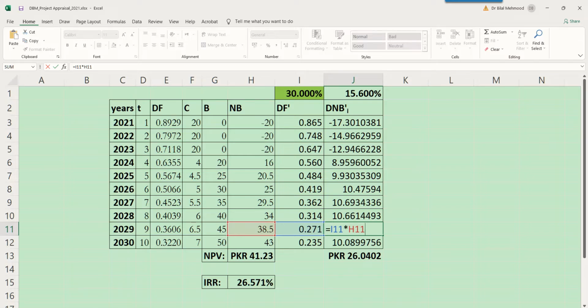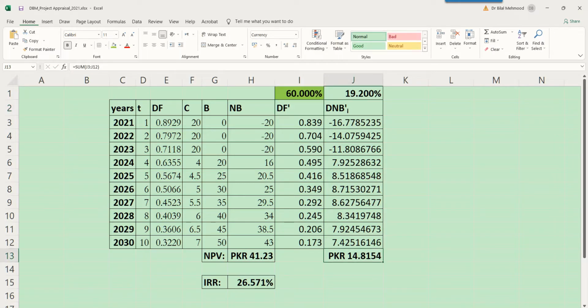And the discounted net benefits are now calculated, and we can simply add them. We have taken the sum of these, and it's 26.0402. So now you realize how these things are getting updated automatically. Let me experiment with something larger than this. For example, 60%. It is still positive, so it's far from being precise. So we jump a little bit. You can do this experimentation, but here I will save some time.